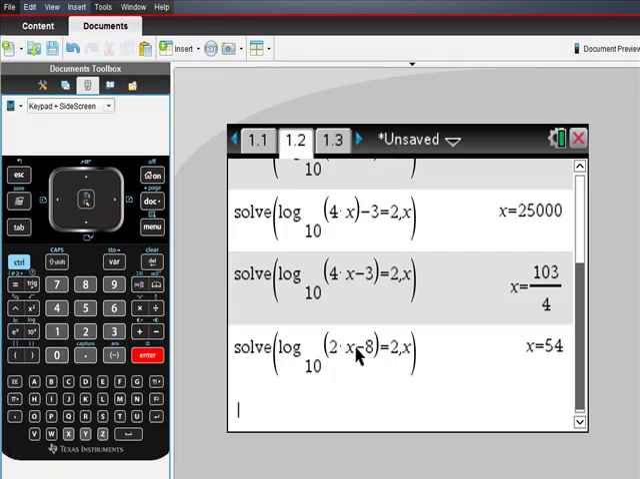So I hope this is helpful, and I feel like I dragged it on a little bit, but this thing is just so cool. You can get so much done with it.